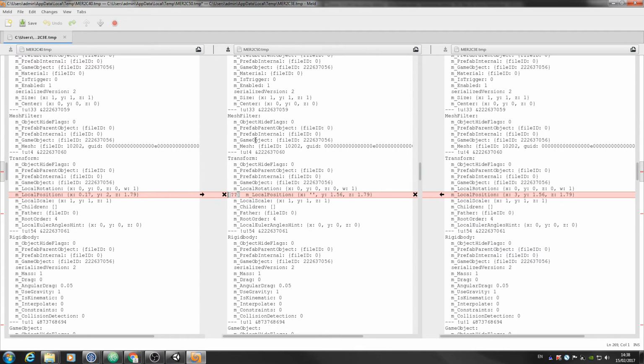Now, we should have four changes here. We should have a change for each crate in its X, its Y, its Z. And we should have a change for the light changing from yellow to red. Now, we only see three conflicts here.